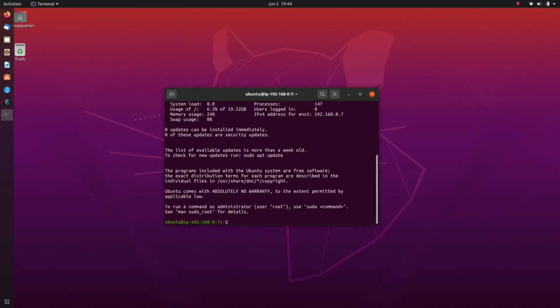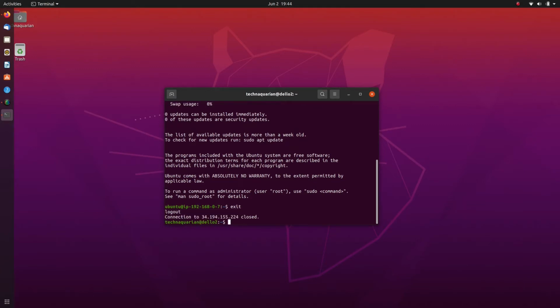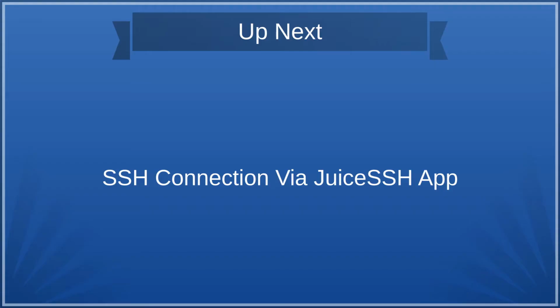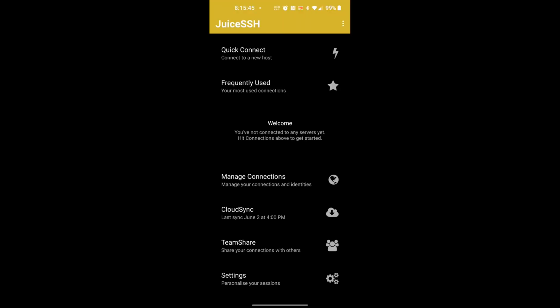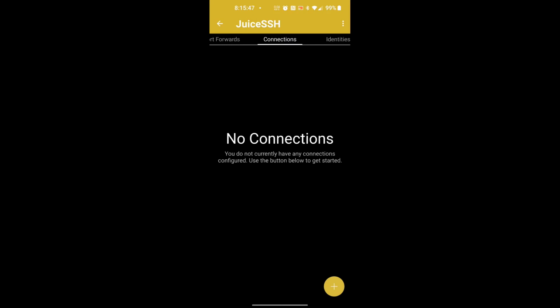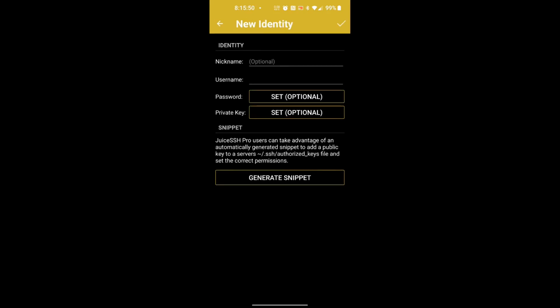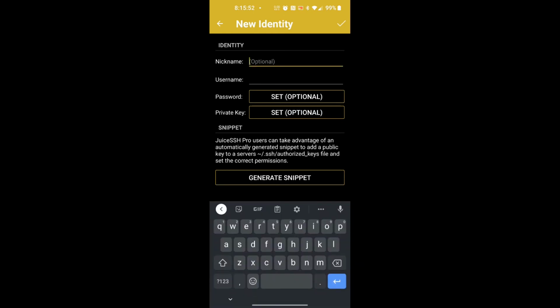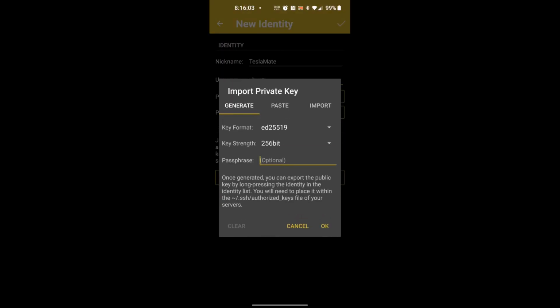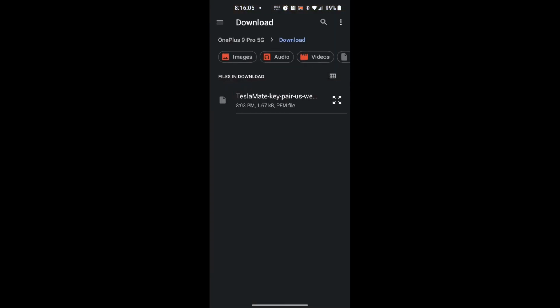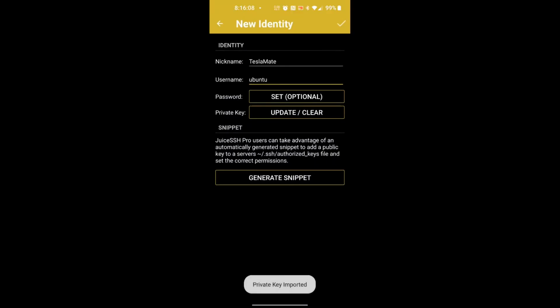And now we're logged in. Select Manage Connections, then select the Identities tab. Add a new identity. For nickname, enter TeslaMate. For username, Ubuntu, all lowercase. For private key, import, and then select the file from your local file system.